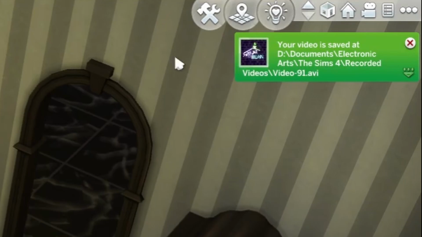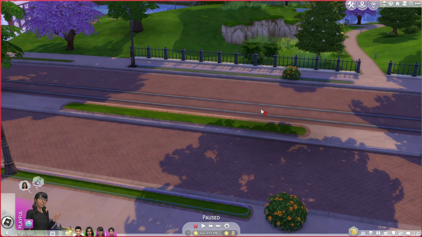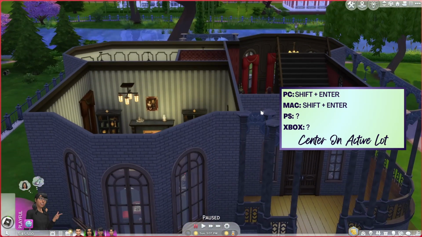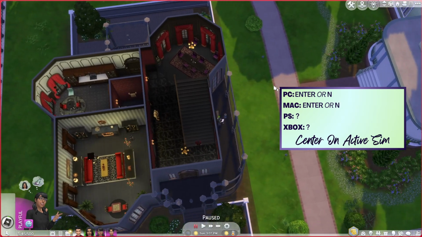Or you can find it saved using this file path. That's a better way to put that. Now, if at any point you find yourself way off your lot and you're kind of lost, you can press Shift and Enter to center back on your active lot. To center on your active sim, just press Enter.